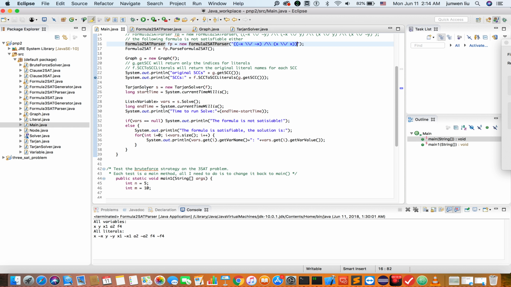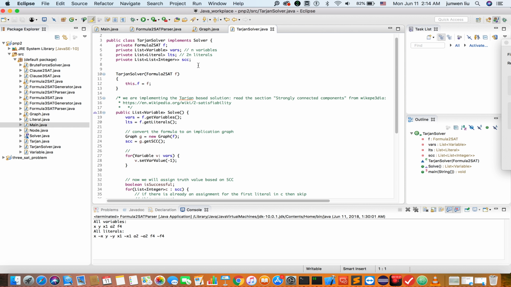So let's go back to the solver and see what the solve method does for us. So here basically we will get all the variables from the formula, and also get all the literals from the formula, and then we will generate a graph, which is in the graph class, and then on the graph we will call the getSCC method.